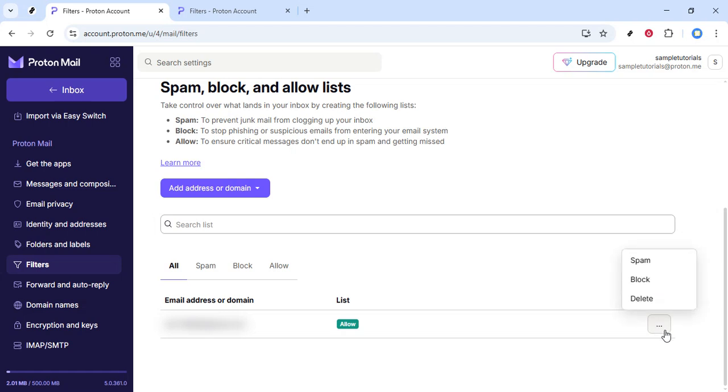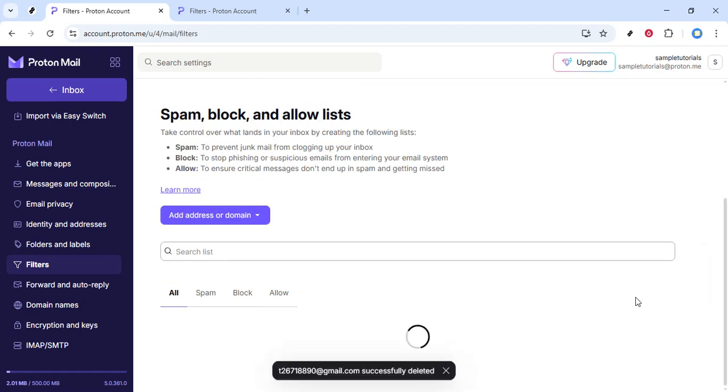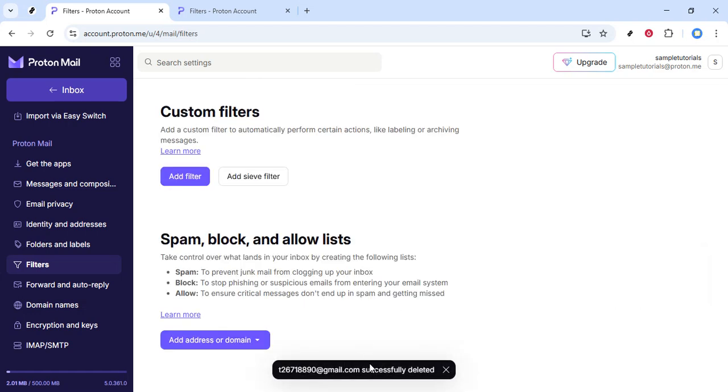A small drop-down menu will appear with a few different actions you can take. Among those options, you'll see one labeled Delete. Click Delete. Proton Mail may ask you to confirm that you really want to remove this address. This is your last chance to make sure you're not deleting an address you still need for logins, subscriptions, or important contacts. If you're sure, confirm the deletion.